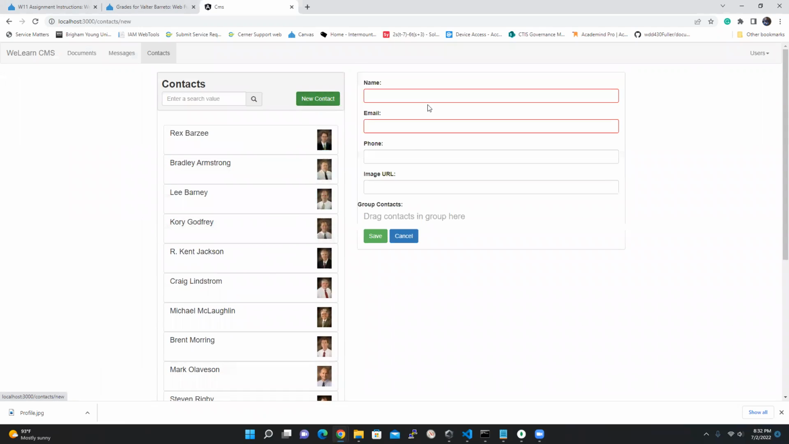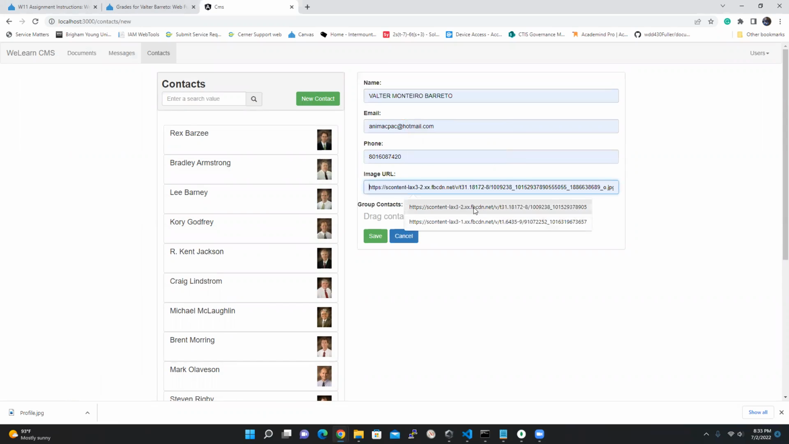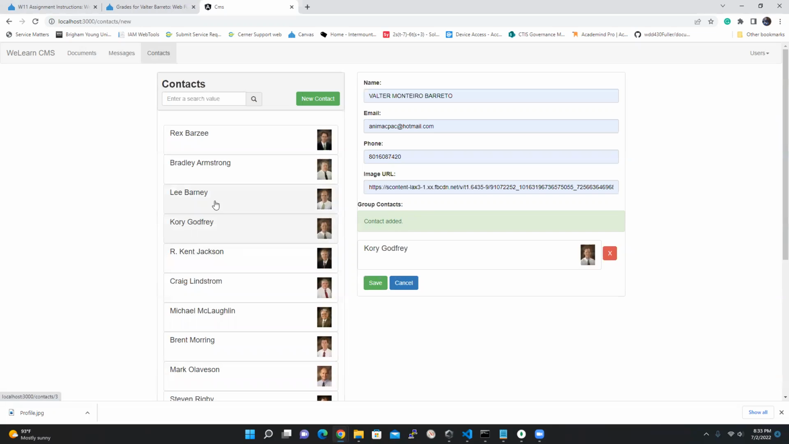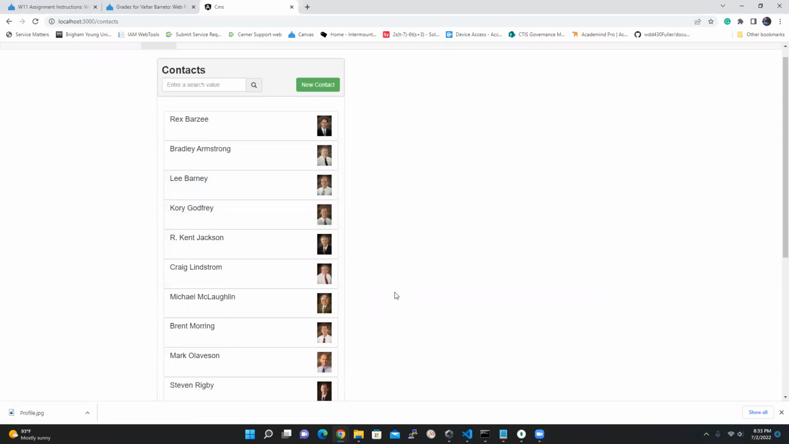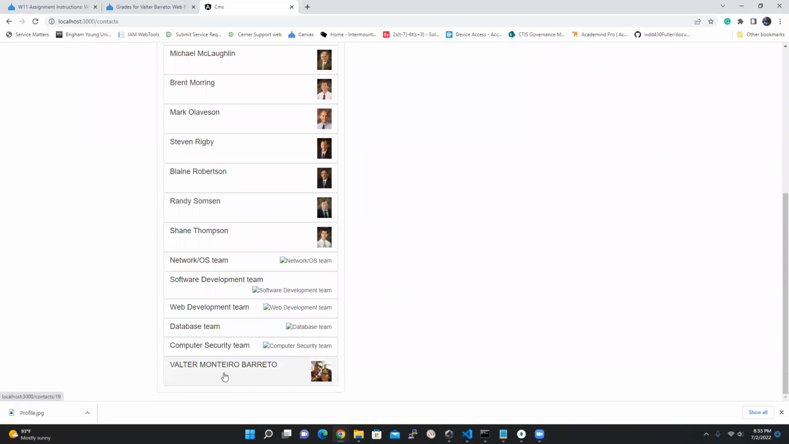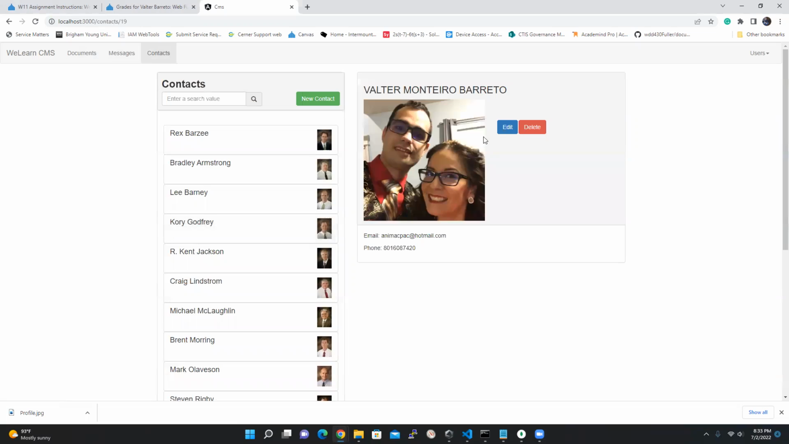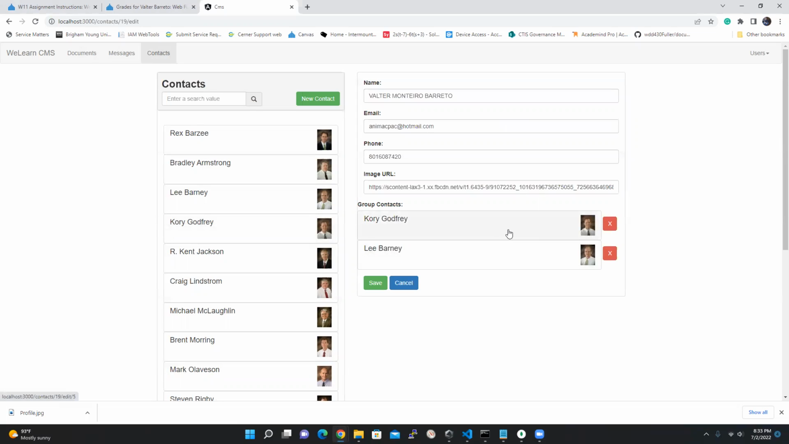So if we add a new contact, I'm glad it's just auto-populating by now. I'm going to put this picture here from Facebook. I'm going to add this. Oh, it's still working. I'm going to save. And if we go here, it's all there. The contact is still there. That is all recorded in the database.